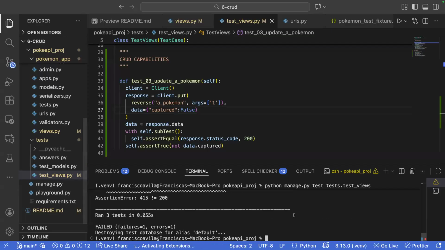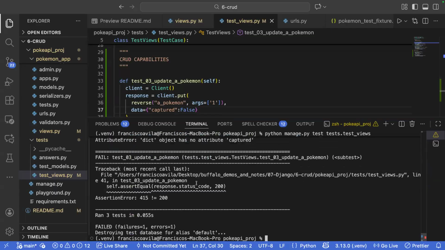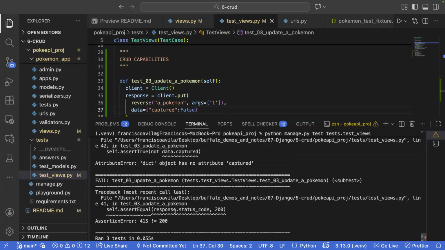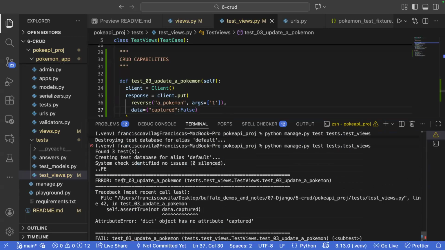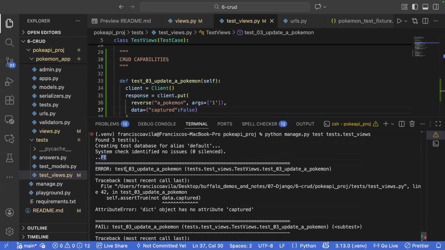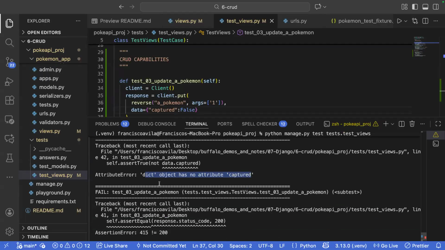So here I'm going to send it to test views, and I get an error here. I'm getting a 415 error code, which, who knows where that's coming from. It's telling me self.assertEqual status code is equal to 200. And we're also getting a test03 error. We're getting a failure and an error from this third test. So here we see test03, not data.captured. Dictionary object has no attribute named captured. So I received some sort of dictionary object.